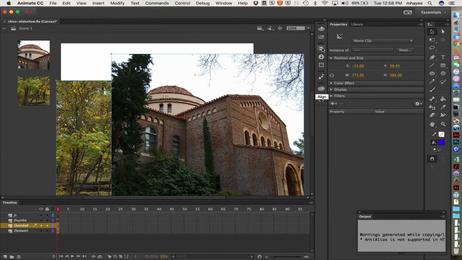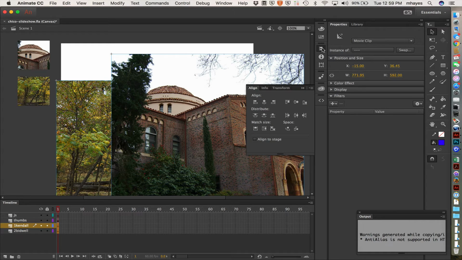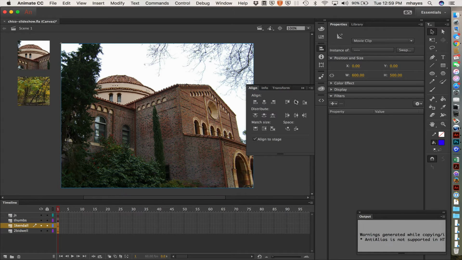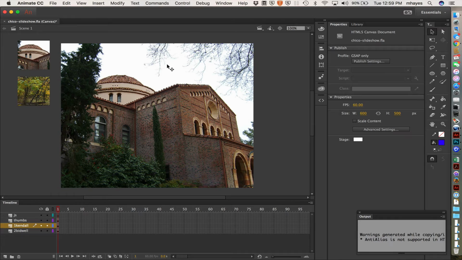And there is an align panel over here. And so this would align them horizontally, and I could align them vertically. But I also have this button down here to align to stage. So I'm going to align to stage and click those 2 align buttons. And you see it centered it both directions on the stage, which is where I want them.